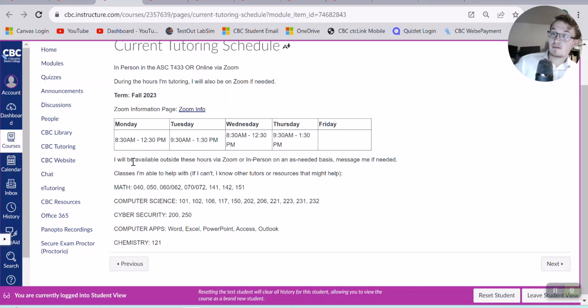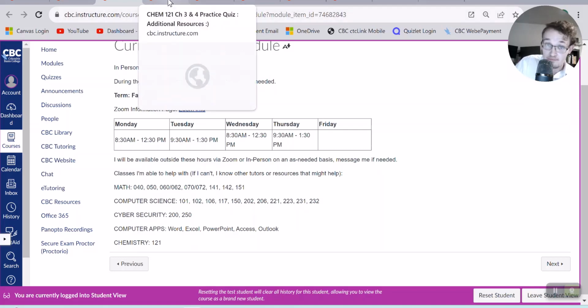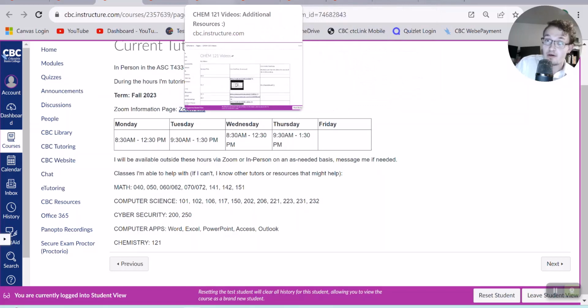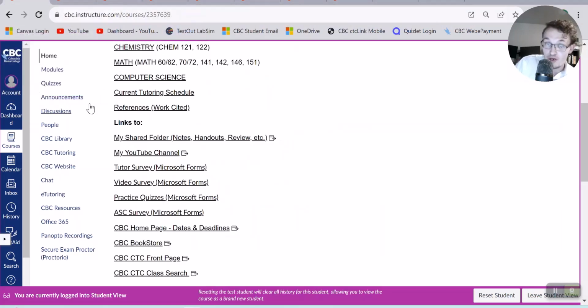And it also has that Zoom page info right here. It'll go straight to that link if you need it. And then it lists the classes that I'm able to help out with, along with the computer applications, like Office, that I'm also able to help out with. And then with that, we also have the modules that you'll see once you go straight into Canvas.